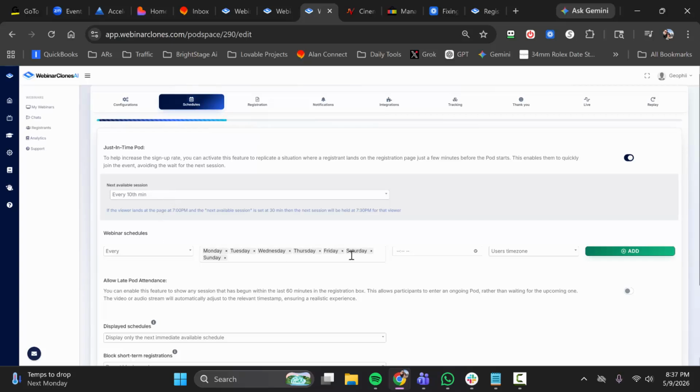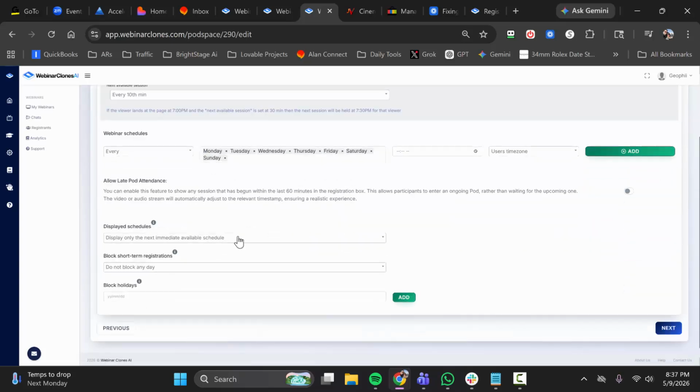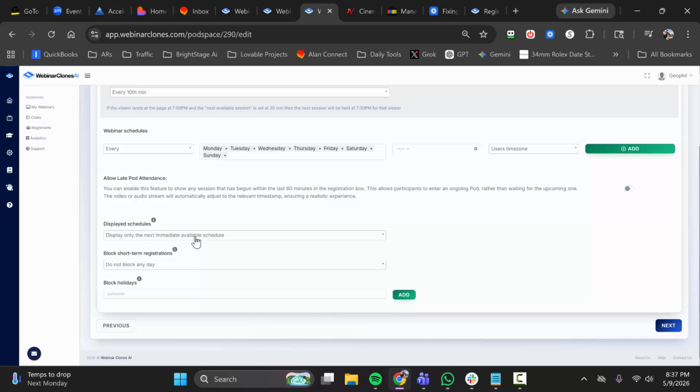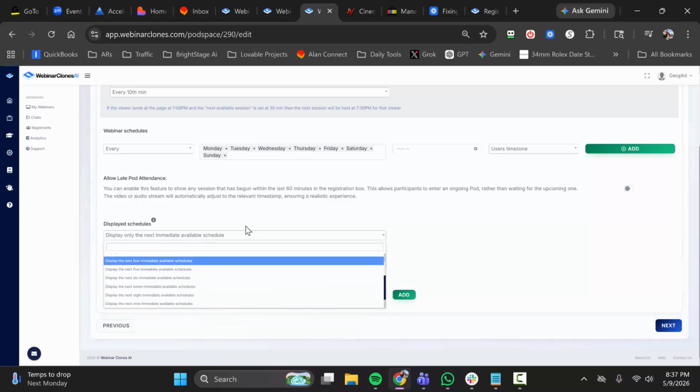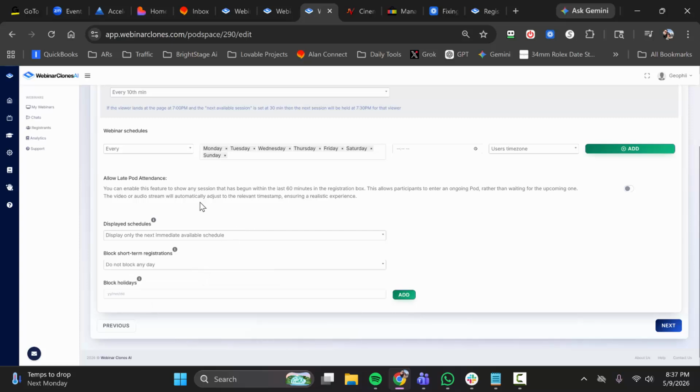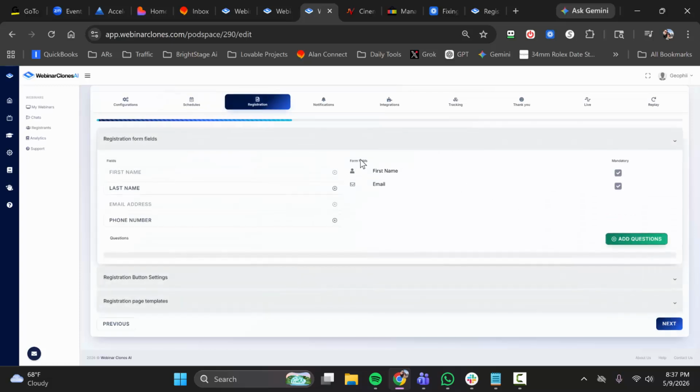Okay. You can also add certain days and times if you want to. We have it set to only display the next immediate one, but you could display the next 4 or 5, however many you wanted. And again, these are just recommendations. You can change whatever you want. You can also block holidays. Hardly anyone would need to use that, but just in case, if you wanted to man the chats and it was your birthday or something, you could block a certain day, right? So anyways, let's go to the next one, which is the registration.